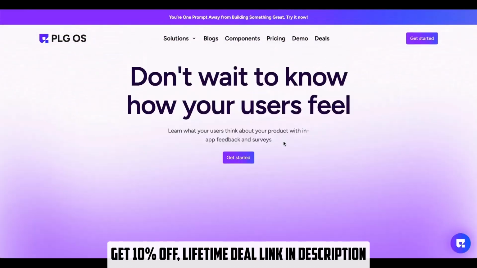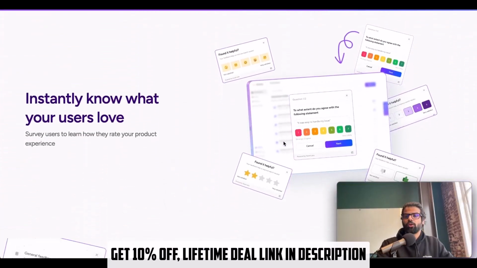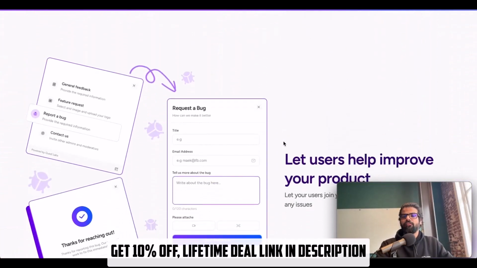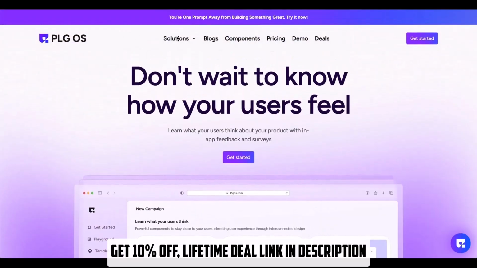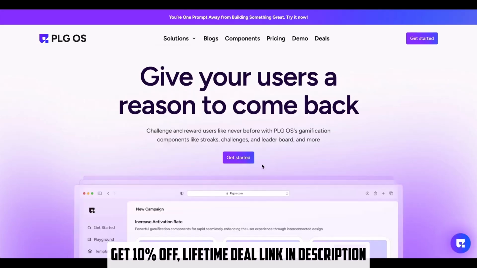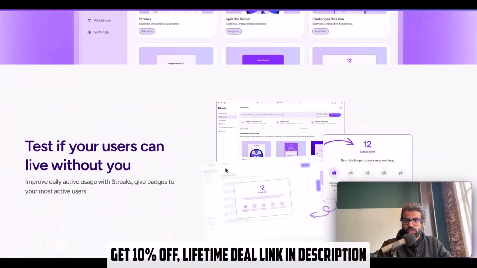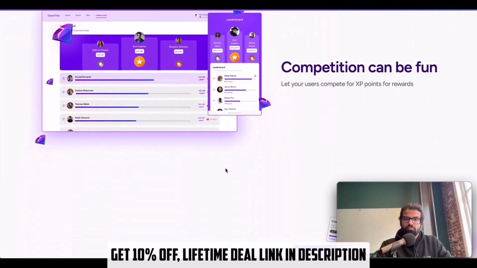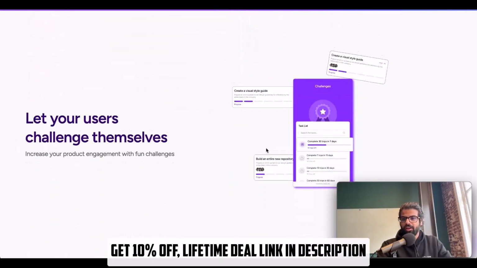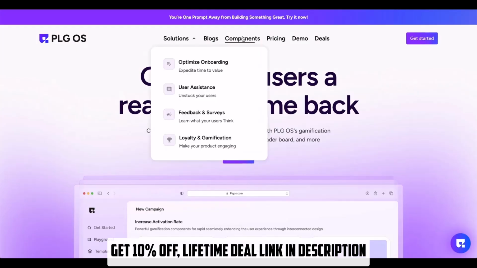Then you want to make sure that you're collecting the right feedback from your end users, and that's where our feedback and surveys modules and components come into the picture. And finally, if you want people to be engaged and you want to add gamification, you want to make sure that people are loyal, have a leaderboard, and interact more and more. That's where the gamification components come into the picture.